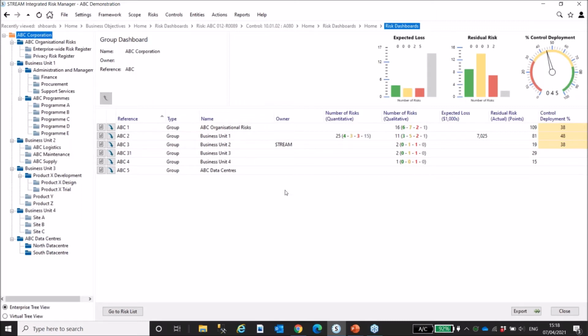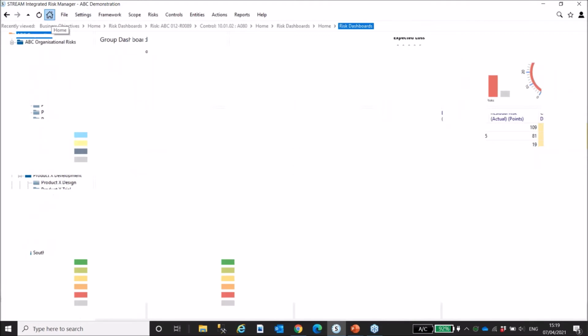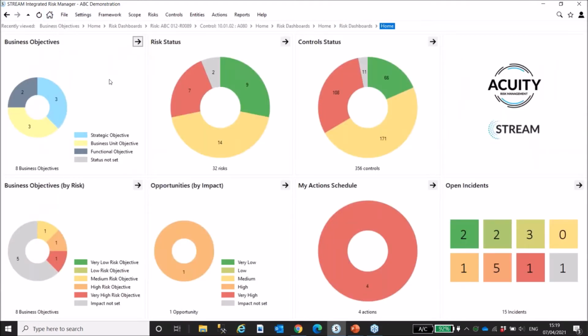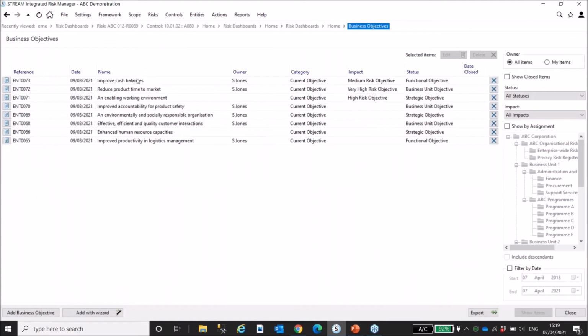Finally, down here we can see similar summary information for each part of the tree, so the number of red, amber, and green risks at each part of the tree. We'll come back to this a little bit later on, but if I now go back to the home page, we'll navigate over to look at some business objectives. And so here we have a list of some example business objectives that we've entered for demonstration purposes.